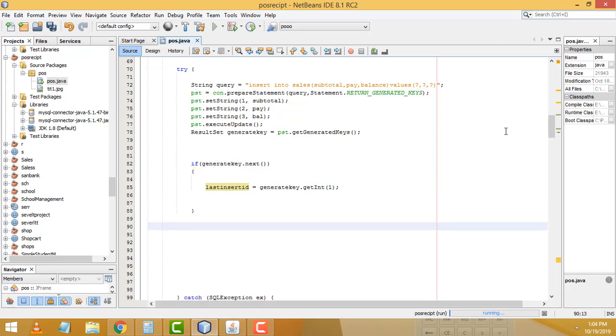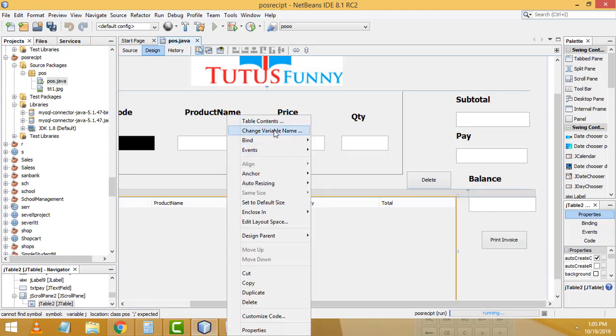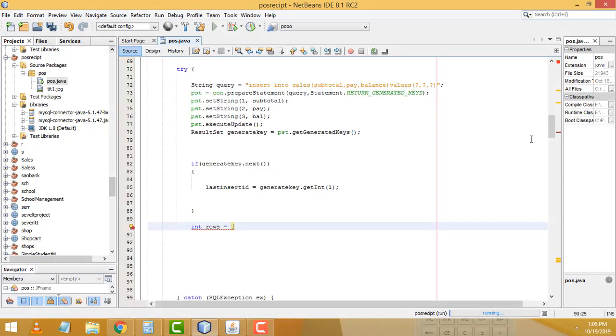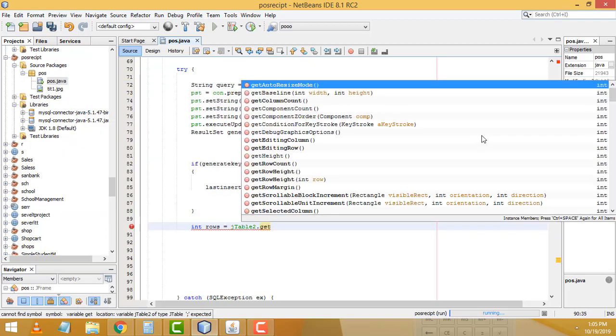Okay, after that, what I am going to do is here we have to write int. We have the second stuff, int rows, equal these things. This table value we are going to use. What is the table name? JTable2, right? We have to get the JTable2. After that, I am going to add the value into the second table, right? First one completed is the sales table. Second one we have to do is the sales product table, right? So we have to get it dot get row count.